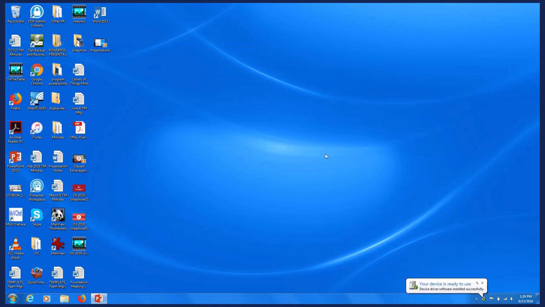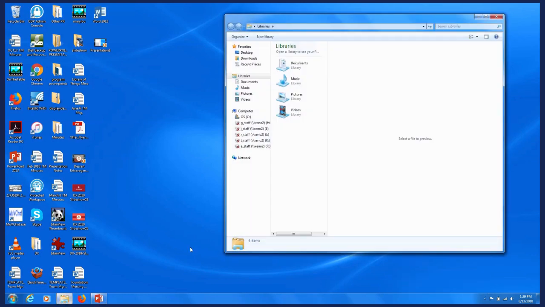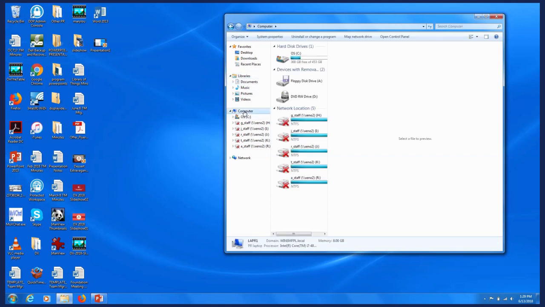And so now we can find this if we just look at the File Explorer. So I'm going to go down on the taskbar. I'm going to click on File Explorer, Windows Explorer. And the various drives we should be able to see if we click on Computer. And right here is our floppy disk drive right there.